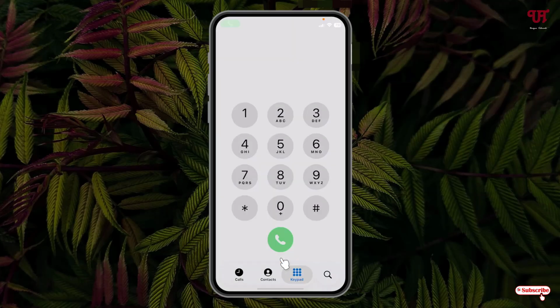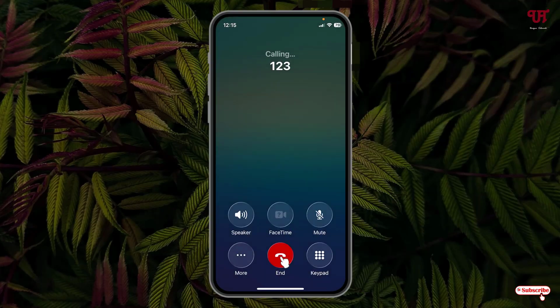Let me cancel it. Now, in order to quickly redial the recently dialed phone number, what you need to do is just tap and hold on this button. So now you can see on the above, the recently dialed phone number is showing up. Now, once again, just click once on this dial button, then it will redial it.